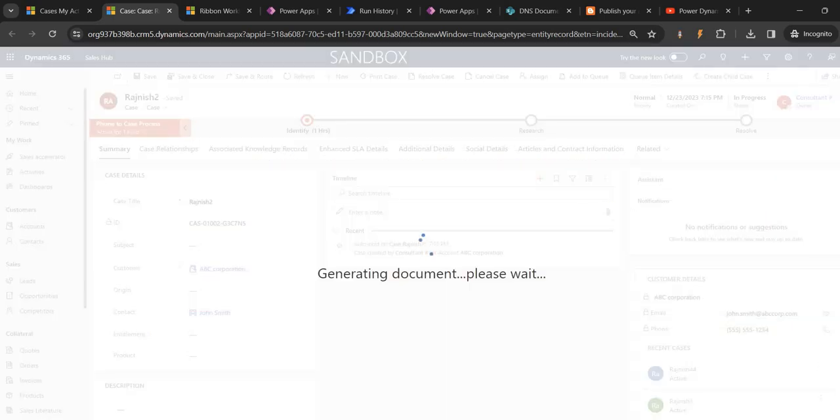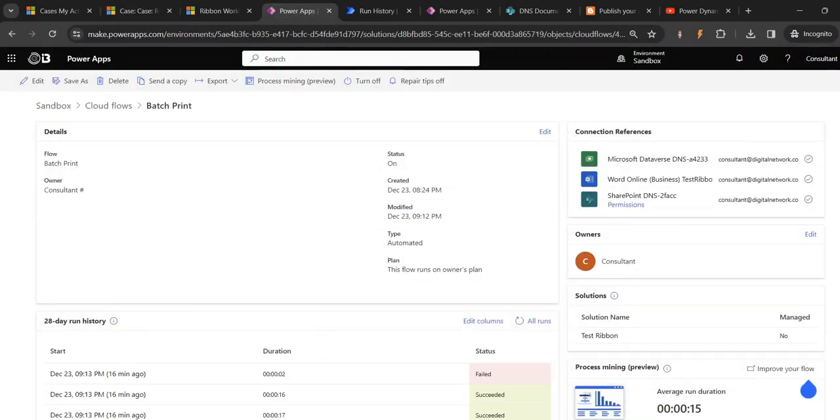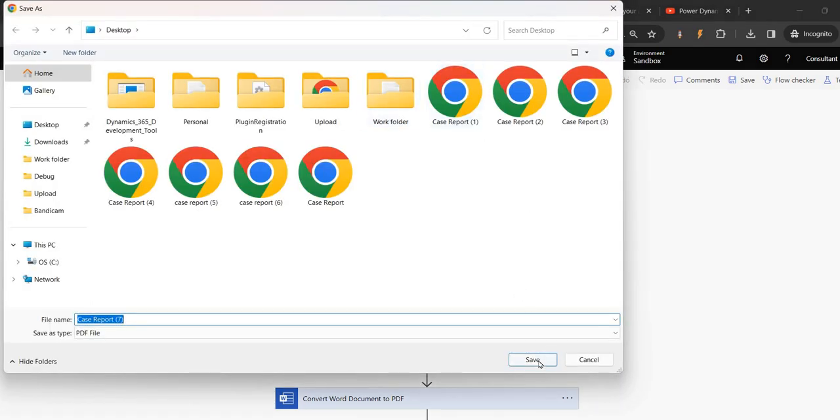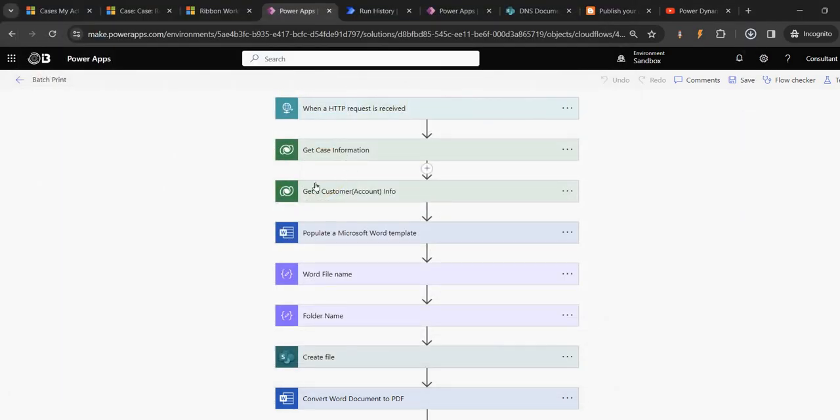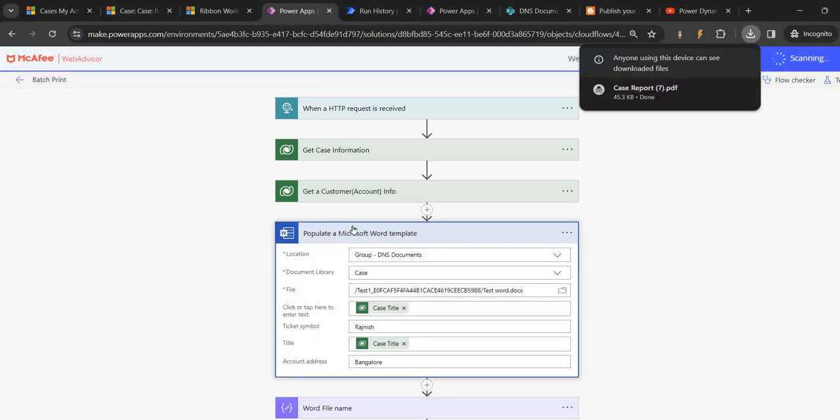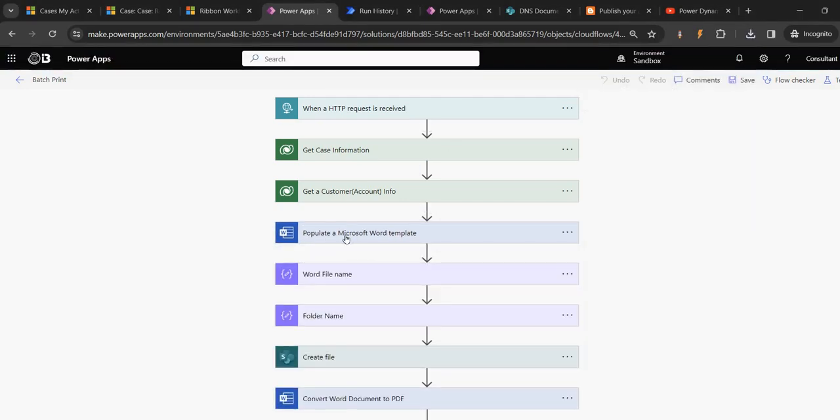Once you click on Print Case, it is going to trigger a flow, which is this one. This is for batch print, but both are exactly the same with only a very minimal difference. It triggers this flow where we're getting the response. It gets the case information and customer information and populates a Word document, which is stored somewhere in SharePoint.